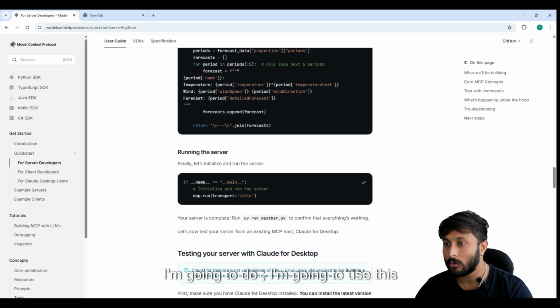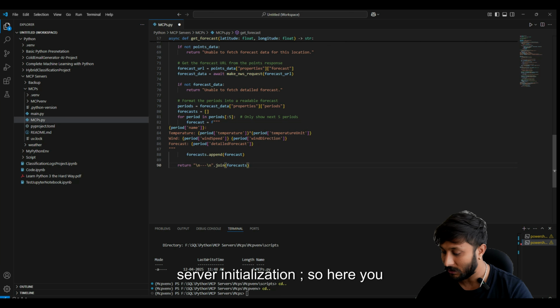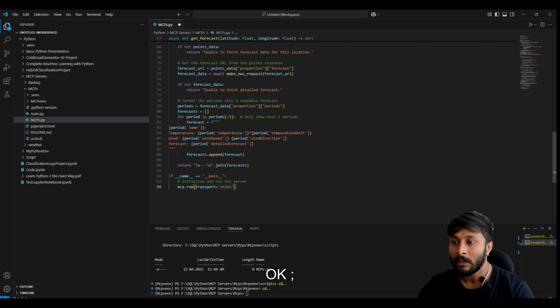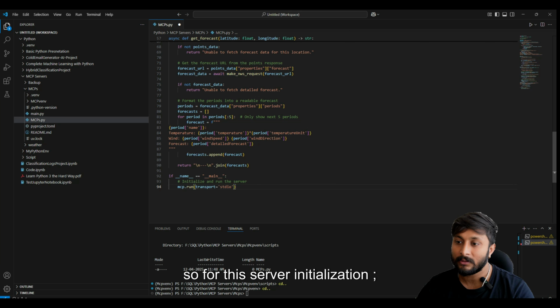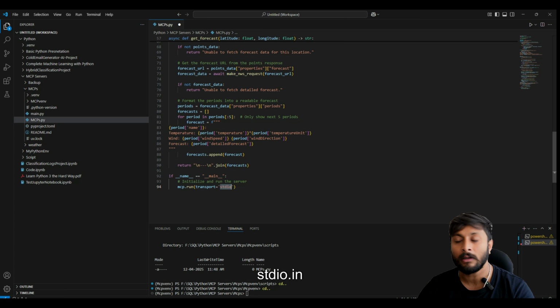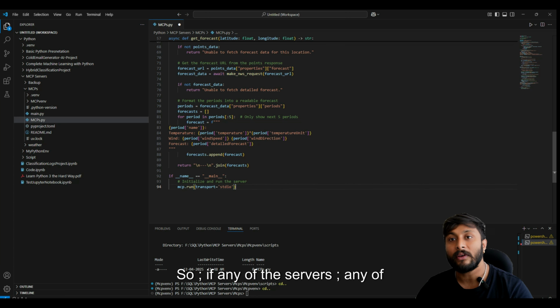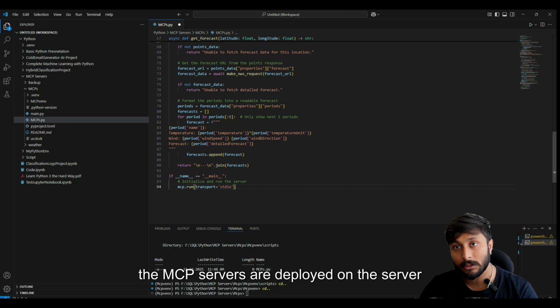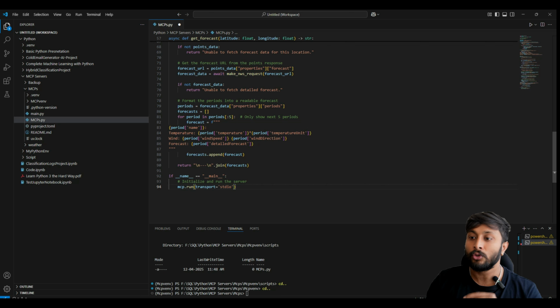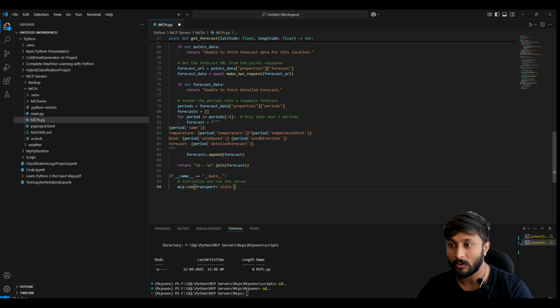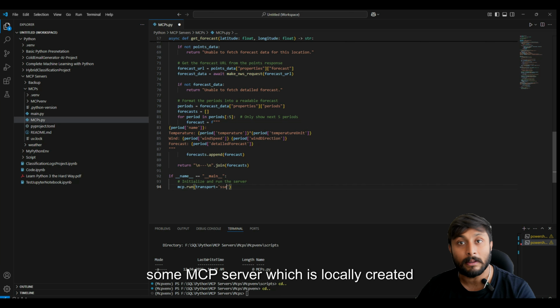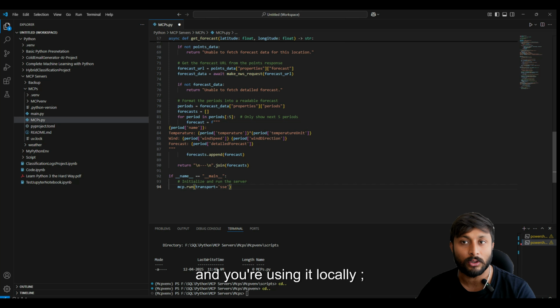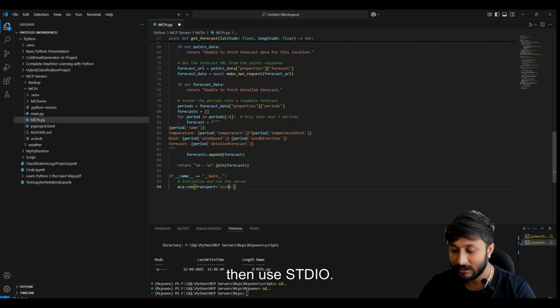Now I'm going to use this server initialization. So here you could see that, for this server initialization, we have two different methods. For transport, we have stdio and we have sse. If any MCP server is deployed on a server itself, you use sse instead of stdio. Or if you have an MCP server which is locally created and you are using it locally, then use stdio.